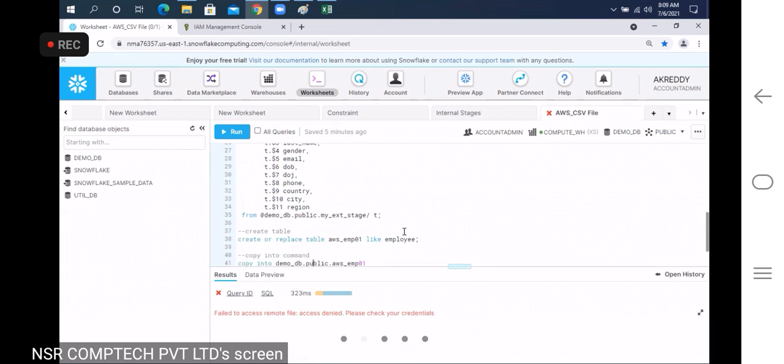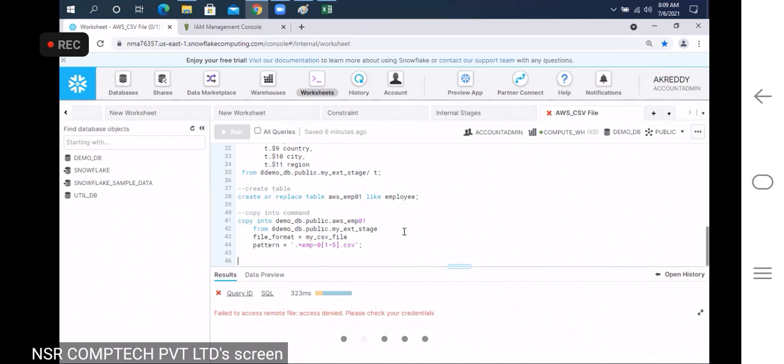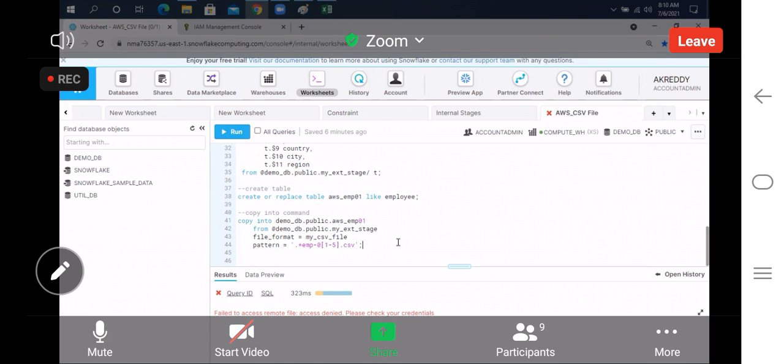Okay, so after that, if you want to load the data into Snowflake, we use the copy into command. Copy into, then the table name: we specify the database name, schema name, and the table name, AWS_EMP01. From where you are pulling the data, which means the external staging name. So we specify the external stage, the file format and the file name. Clear? Yeah, clear.